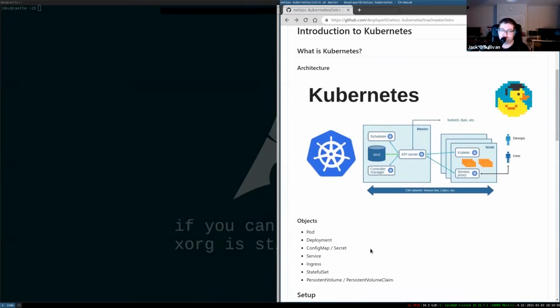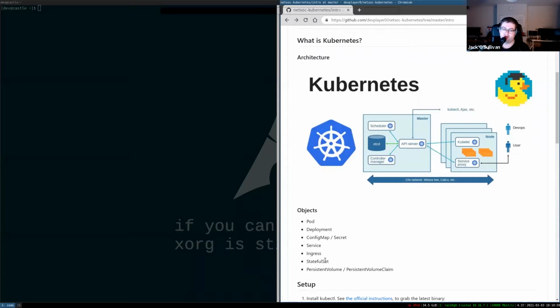So then the objects, this is a list of some of the more common objects in Kubernetes. The pod is what people usually call the smallest unit of Kubernetes, or the smallest compute unit, I suppose. And the reason it's pod and not container is because a pod can actually be made up of a number of containers. This group of orange boxes is probably what they're trying to refer to as a pod.